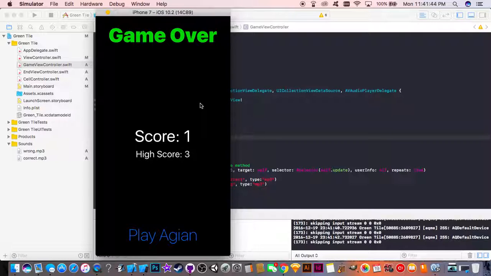On the game over screen here, you can see that we have the score listed and the high score listed. This is actually saved in Core Data, so you can close the app and it will be saved.